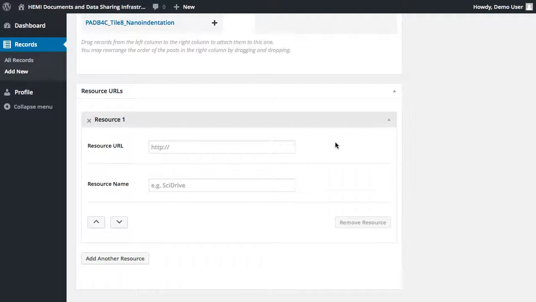The resource URL allows you to provide a direct link to the dataset or code that you've identified in your record. In all cases, these will be external links to applications such as JHBox or SciDrive. Simply add the URL in the first field and the resource name in the second field. If you'd like to add additional resources, you can click the Add Another Resource button and input resource number 2.